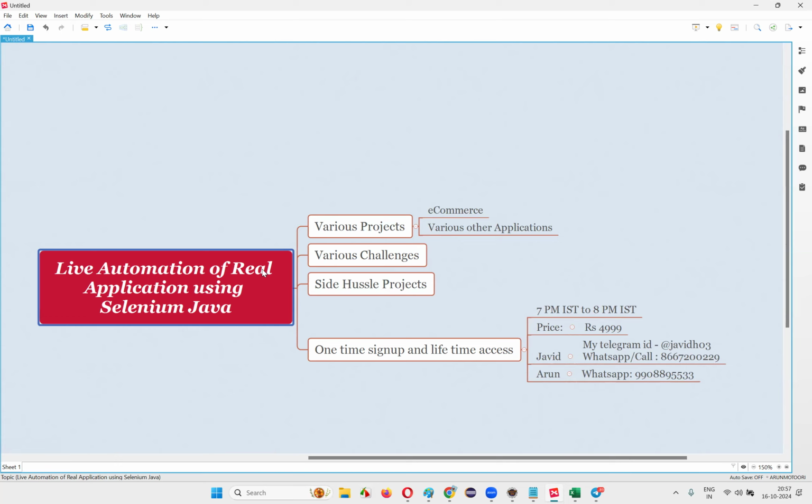Hello, sir. This side Sujit. Yeah, Sujit, tell me. So, sir, I have joined the batch too, but due to a health issue, I can't join further. It will be good for me to join this one. This live automation is not a training batch. This is directly implementation. Because I don't have any knowledge about Java and Selenium, that's why I'm asking you.